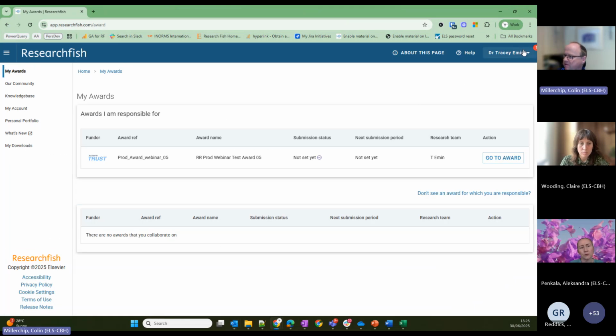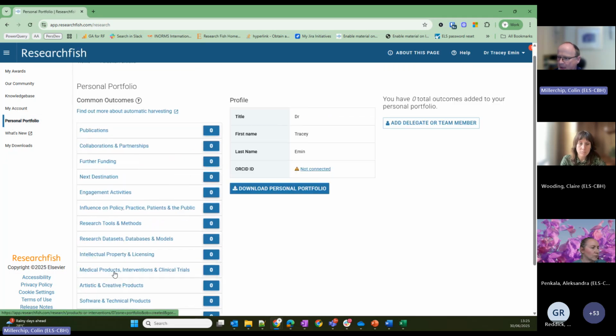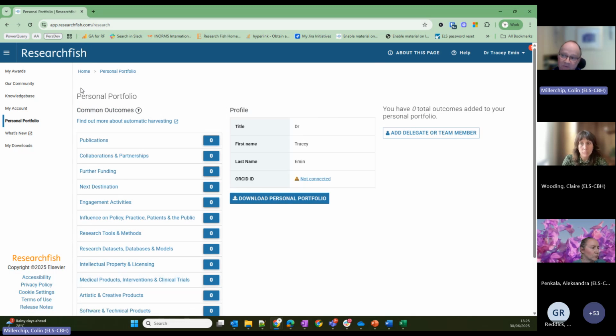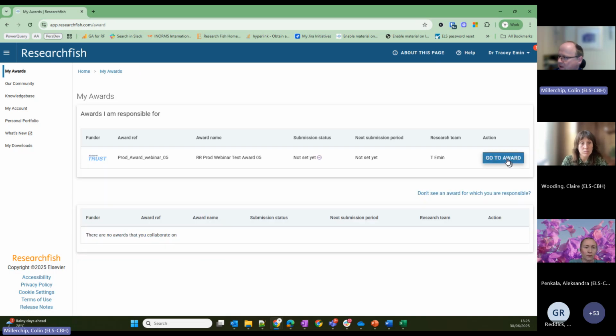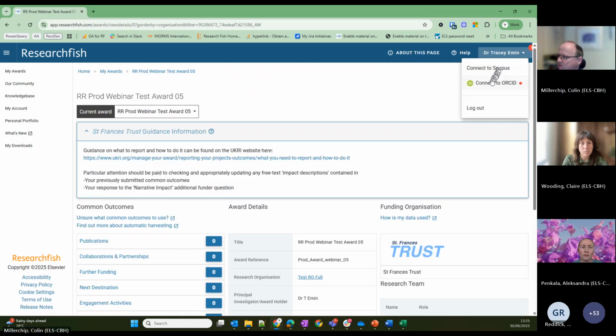Now, just before I accept that, I'm going to go and look at the account for this researcher. On the My Awards page, which is the dashboard for researchers, you will see the only thing listed here is their award. And if we look in their personal portfolio, you will see that at the moment they have no publications or other outcomes associated with their award. That also means, I will just confirm it, that if you look at the specific award that they're holding, there are no outcomes attributed to this award right now. So I'm going to log out and then find that email.